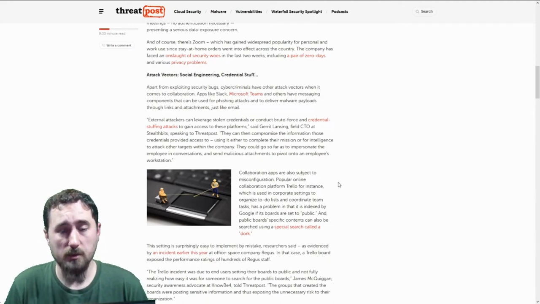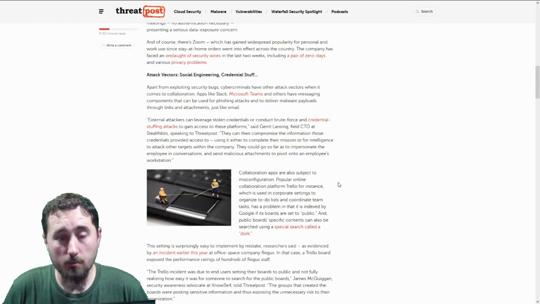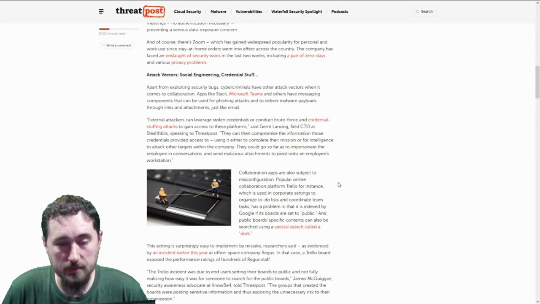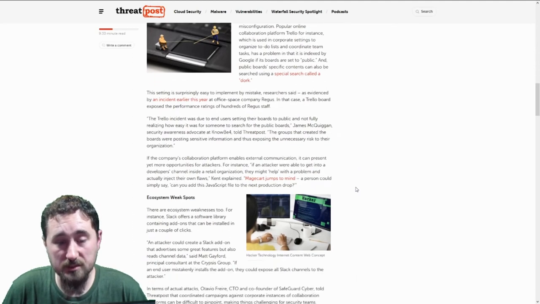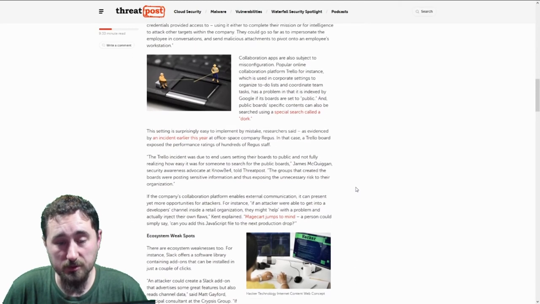Collaboration apps are also subject to misconfiguration. Popular online collaboration platforms, Trello for instance, which is used in corporate settings to organize to-do lists and coordinate team tasks, have a problem in that they are indexed by Google if the boards are set to public, and public boards' specific contents can also be searched using a specific tool called Dork.